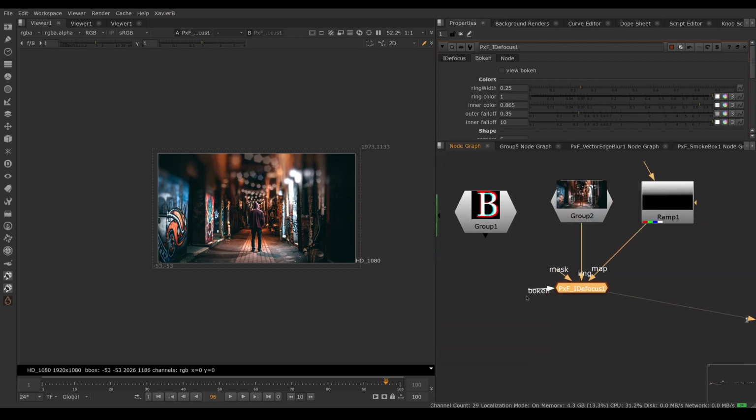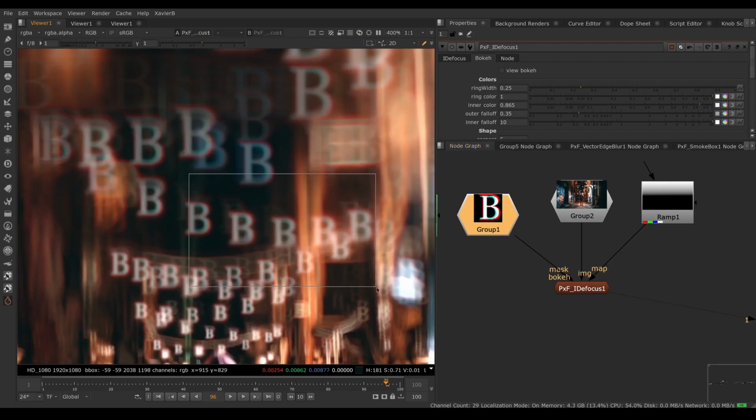So now there's a bokeh input here. You connect a custom image. Here I've made a little B for a demo, and you can see my bokeh now is using my own custom image instead of the one generated internally.